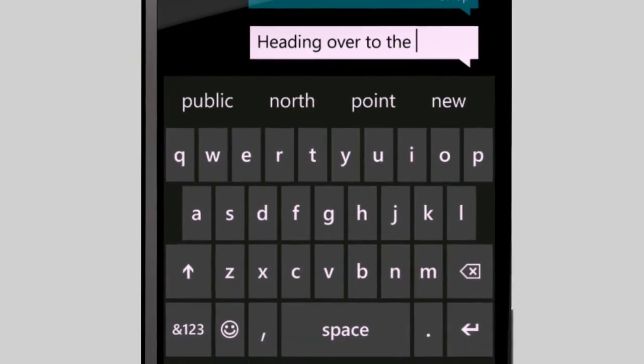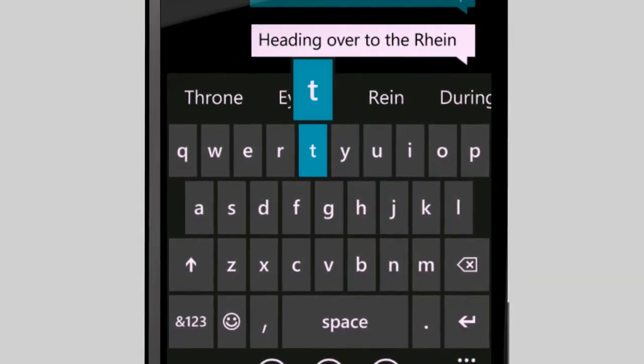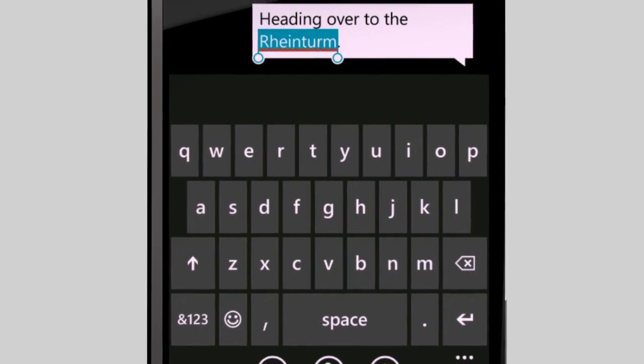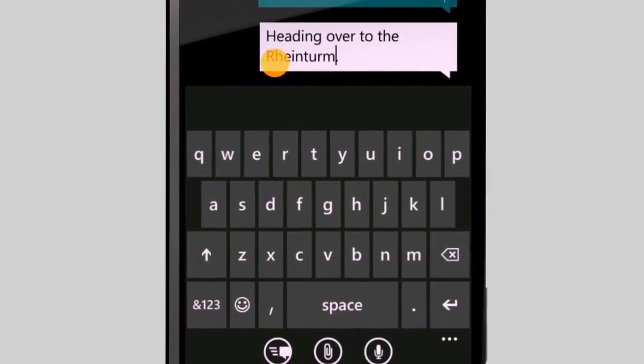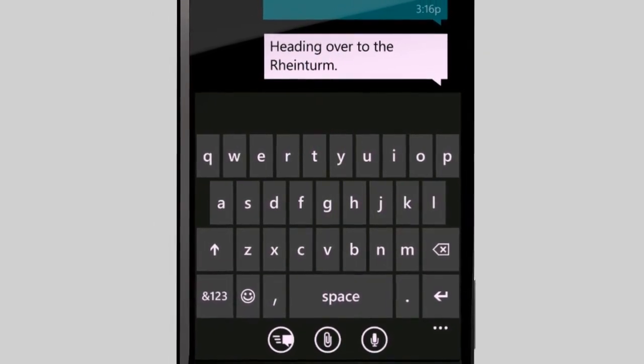If there's a word that you use a lot that your phone doesn't know, it'll learn it automatically. You can also select it, then tap the plus sign to add it to your phone's suggestion list. If you need to revise something, tap and hold to move the cursor where you want it.